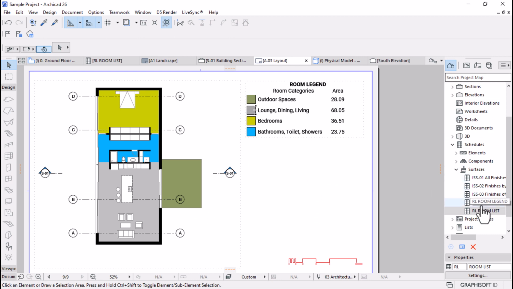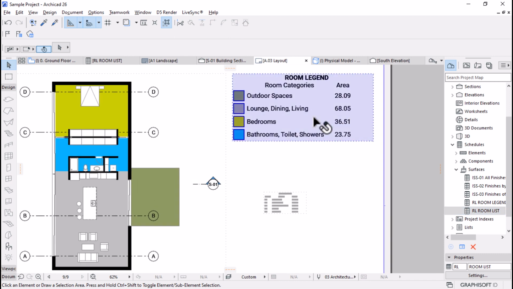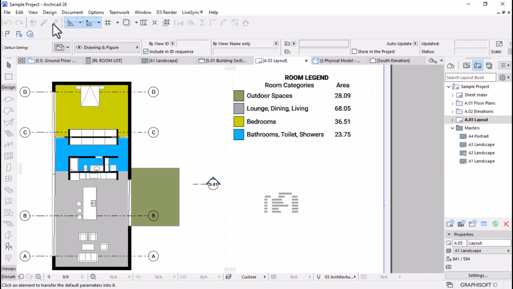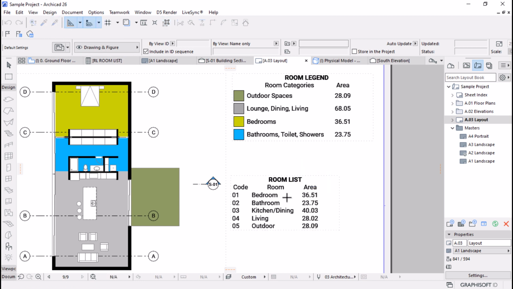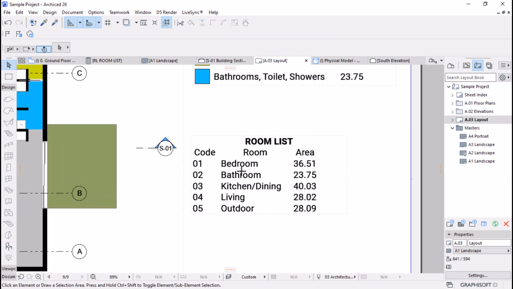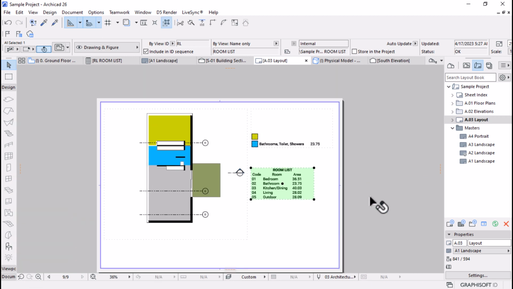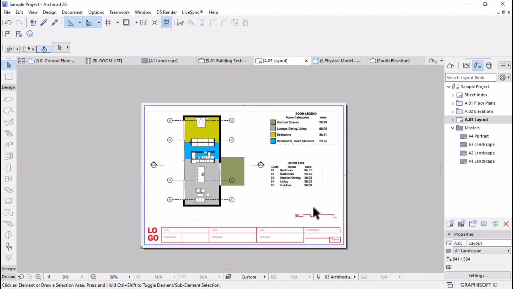Go back to the project map, drag and place there. I want them to be on the same size, so I'll pick parameters of this by Alt on your keyboard, or just come here under your tools, click that, pick parameters of this, and then inject to the schedule like that. Okay, let's align it. Oh, sorry, Control D to align it with this one. Okay.